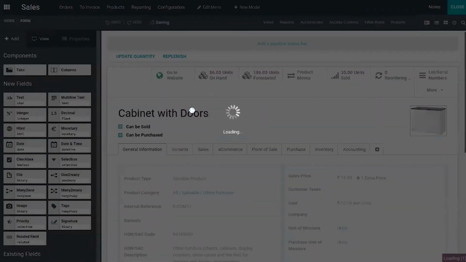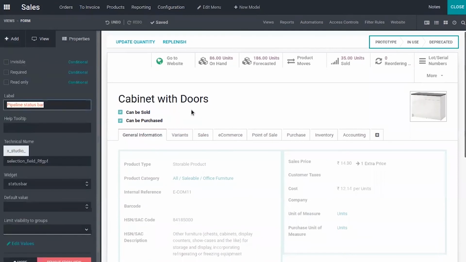You can see those statuses will be added to the pipeline status bar. So these status bars are selection fields that give you the ability to follow a specific flow. That is to indicate the status of a particular record. And it is really useful to show the progress that has been made. Okay, so you can set the progress of the product using this. If it is in prototype or if it is in use or if it is deprecated, you can mark the status.